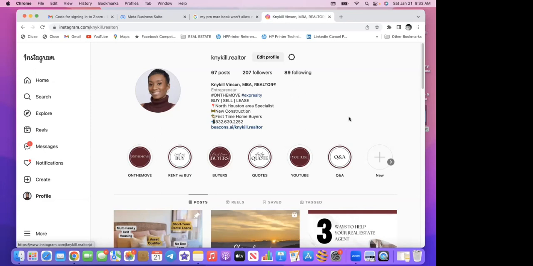So at the very bottom, like mine says, before I click the advanced settings, right at the bottom above advanced settings, it says share to Nakil Vincent Realtor, and I have it turned on. So basically it's saying you want to share this to Facebook as well.